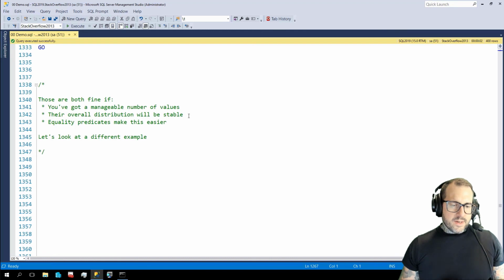Equality predicates do make this easier, of course. Because we can figure out if there's skew for an equality, if there's like an outlier value or set of values, we can always figure out if there's skew there.